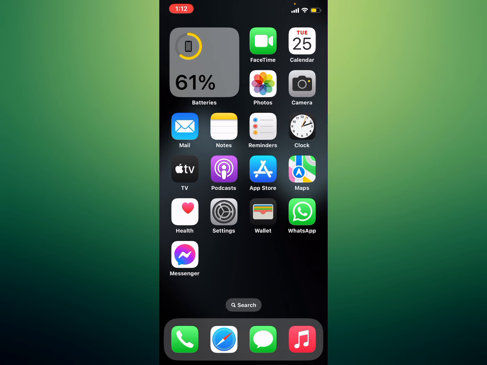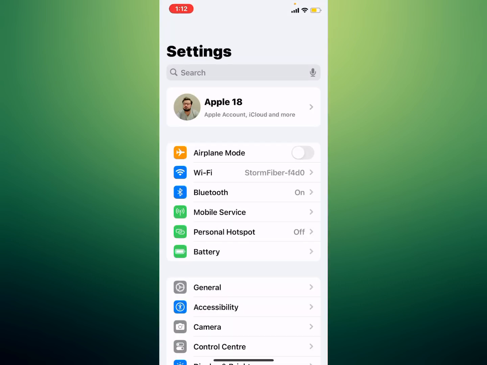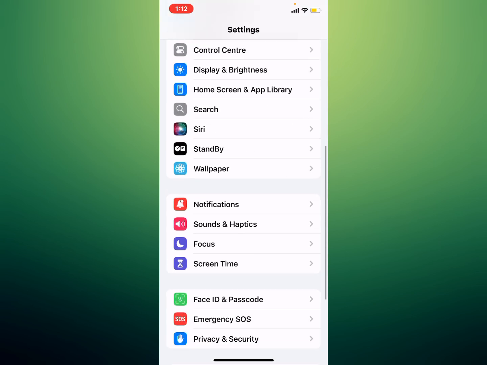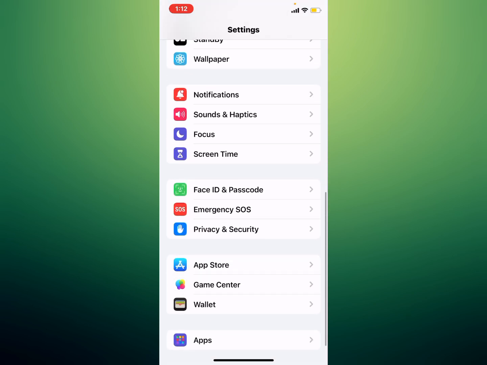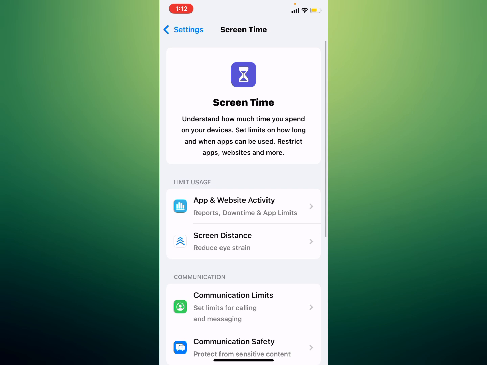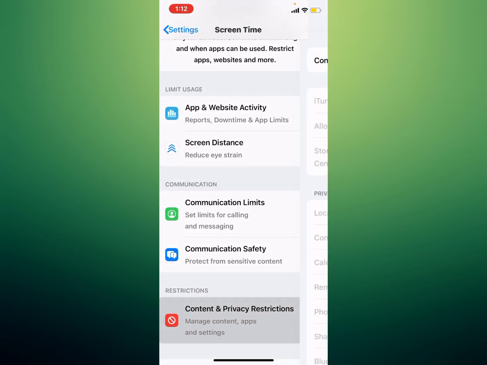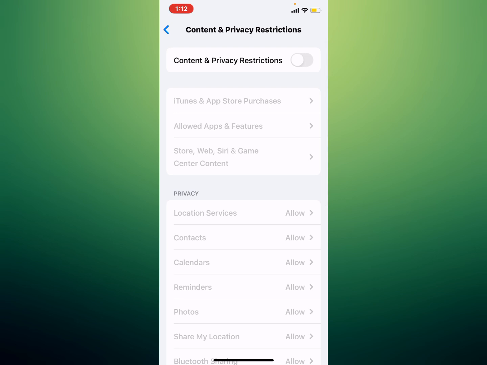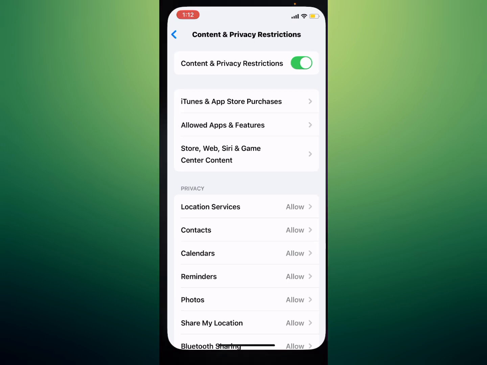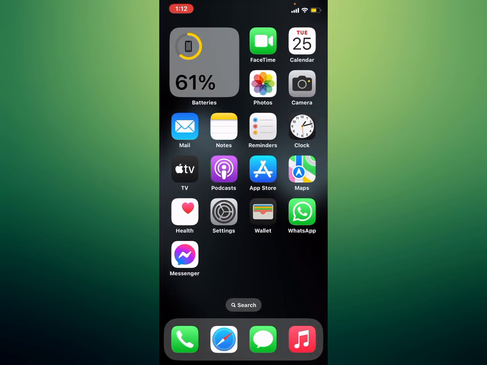Solution number 5 is check for restrictions. Tap on the Settings app. Scroll up. Tap on Screen Time. Scroll up. Tap on Content and Privacy Restrictions. Content and Privacy Restrictions toggle is on. Turn it off and the problem is fixed. If solution number 5 is not working, now apply solution number 6.